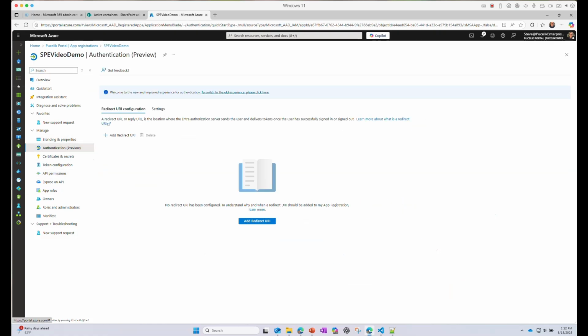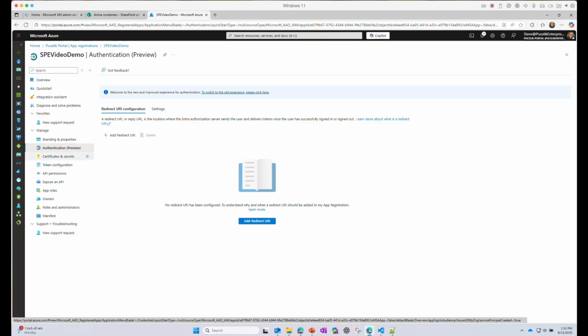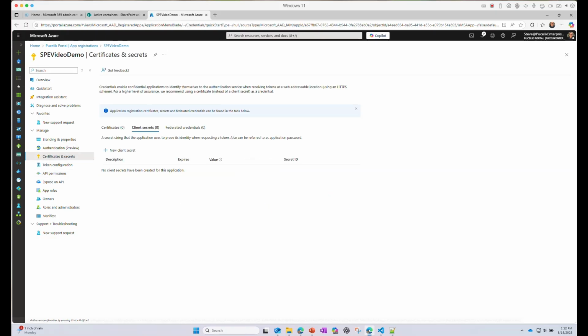If we go to the authentication portion, if you are using Postman or Bruno or an application that you need to authenticate with, make sure that you do put that redirect URI in the authentication portion. We need to create ourselves a new secret and upload a certificate. I'm going to create a new client secret here.